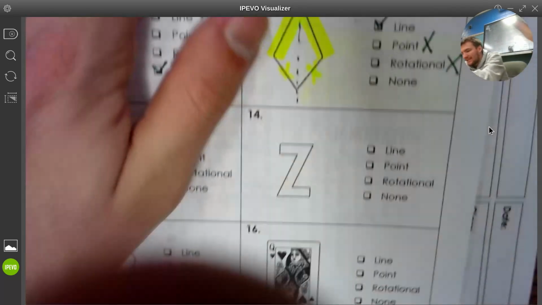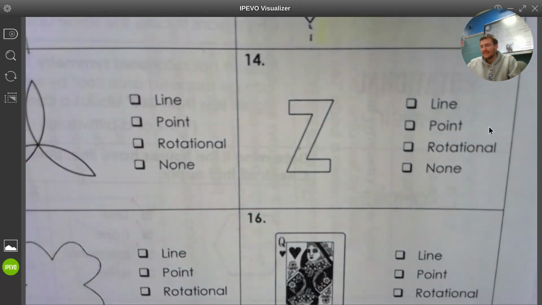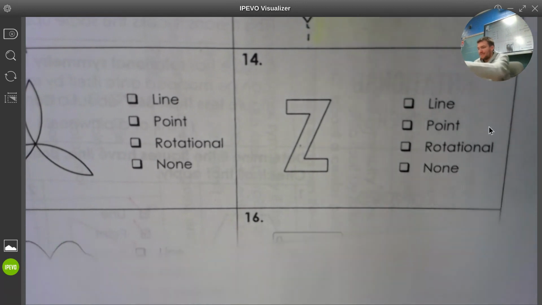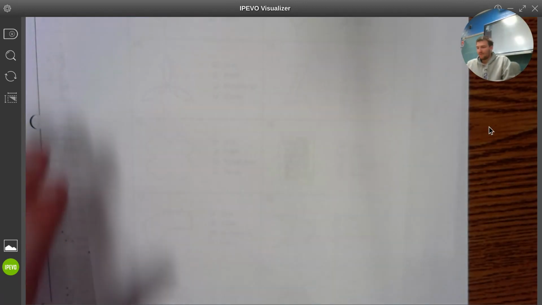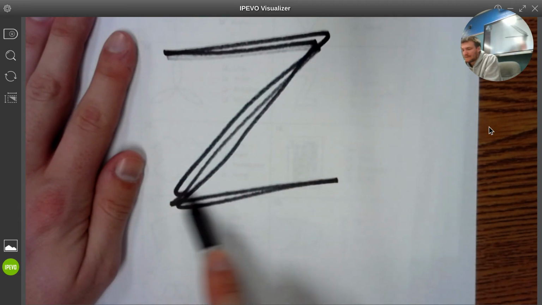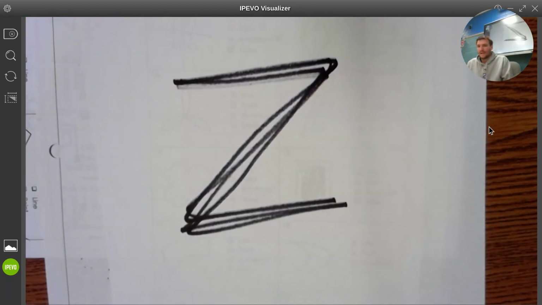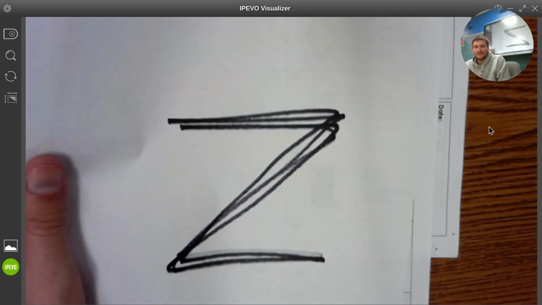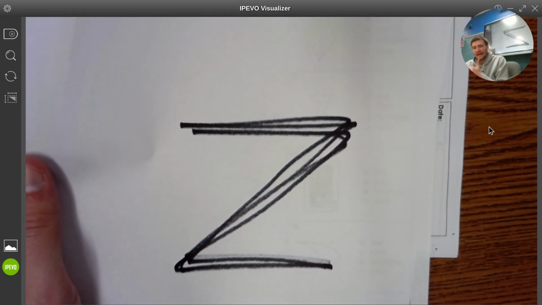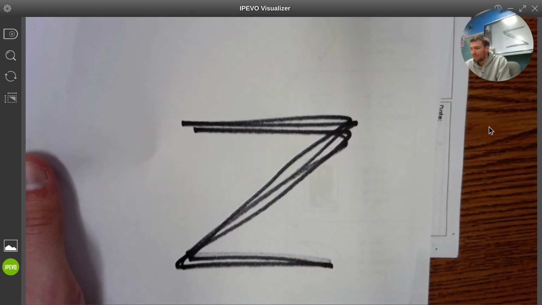Maybe it's worth talking about the Z. Does the Z have line symmetry? If I show you a big letter Z, and of course the letter Z is just like the letter N as well, if I turn this upside down, does it still look like a Z? Yes. Sounds good. That means it has rotational, that means it has point symmetry.